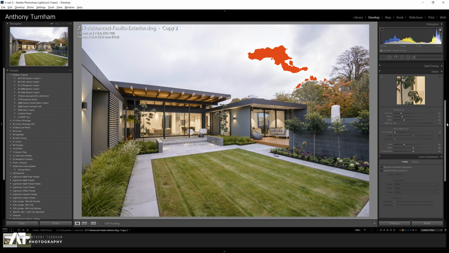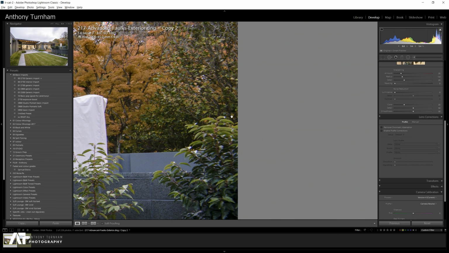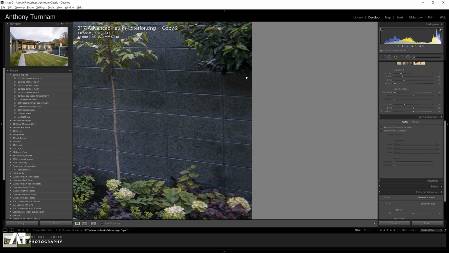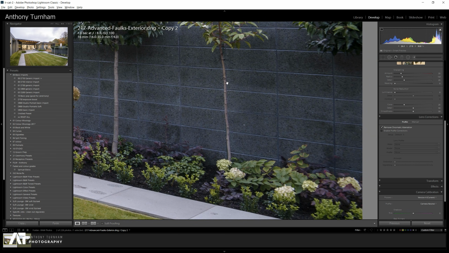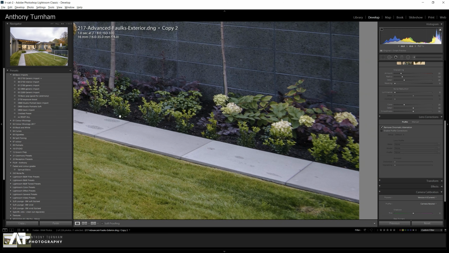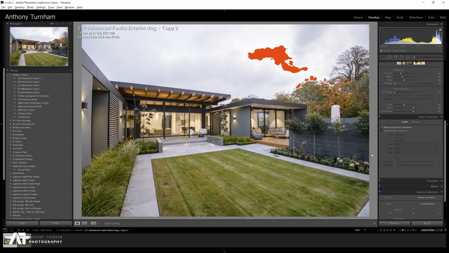One of the most important things when dealing with architectural photography is the lens correction. So the first thing I want to do here is turn on remove chromatic aberration, and that is going to get rid of, if there is any, fringing at the side of the lens. Sometimes you get a bit of fringing going on. If we remove chromatic aberration, that takes care of that slight fringing. It's pretty good with this lens, the 16 to 35 millimeter at f8. It seems to be pretty good.